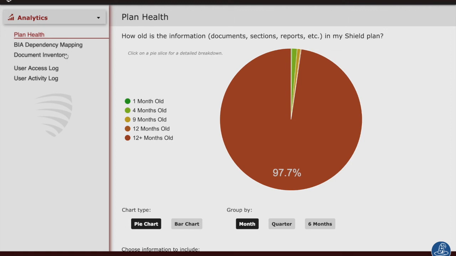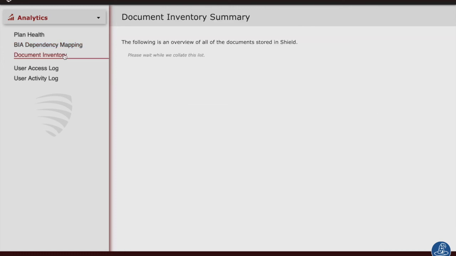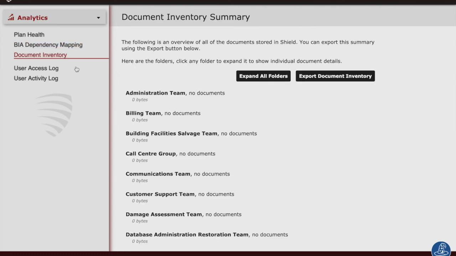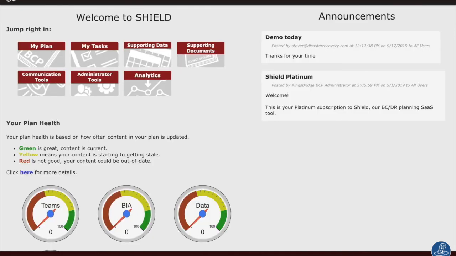There's a few other items that we can do here, like dependency mapping, document inventory, that we can most certainly jump into should you be interested in a full demo of Shield. So in a 5.5 minute nutshell, that wraps up KingsBridge Shield, the easiest to use business continuity tool on the market today. Thank you very much.